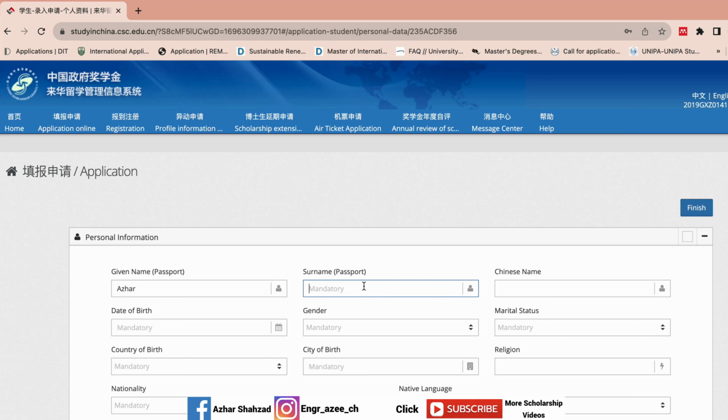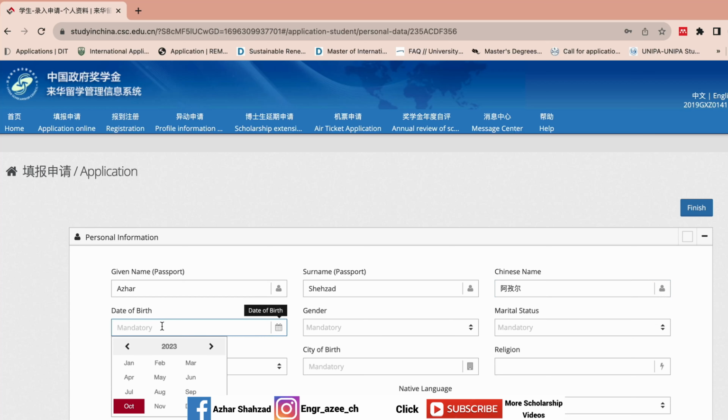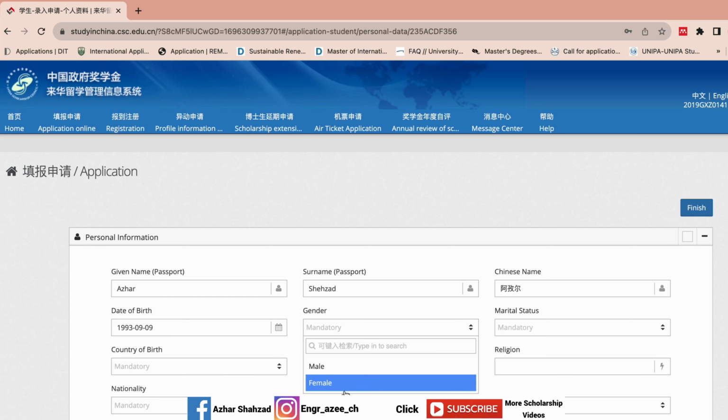Okay, and next one is your surname. And here if you have a Chinese name it's okay. If you don't have, you don't need to write it. Like I have a Chinese name, I will write it here. And next one you need to write your date of birth. Okay, whatever date of birth you have you need to write it here. You can select it. I will select randomly, like I will select here September and here 9. Okay, and gender, if you are male or female you need to select here, male.